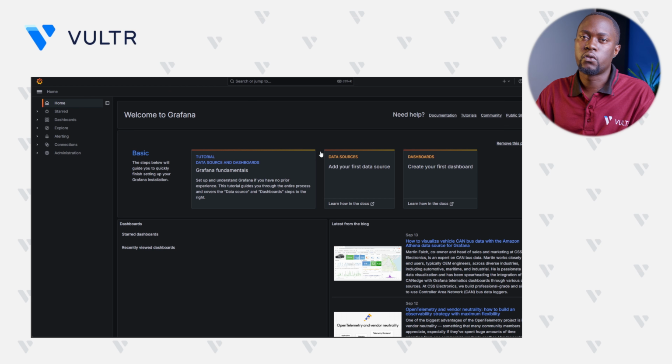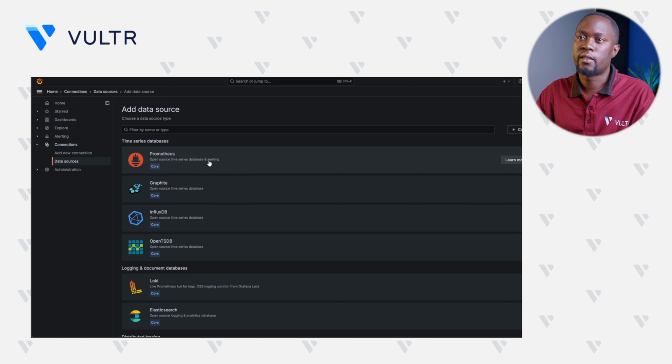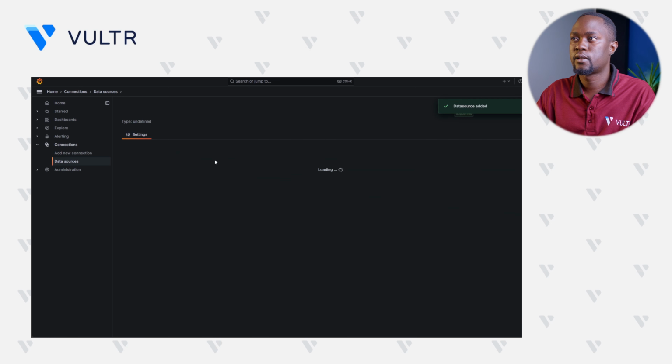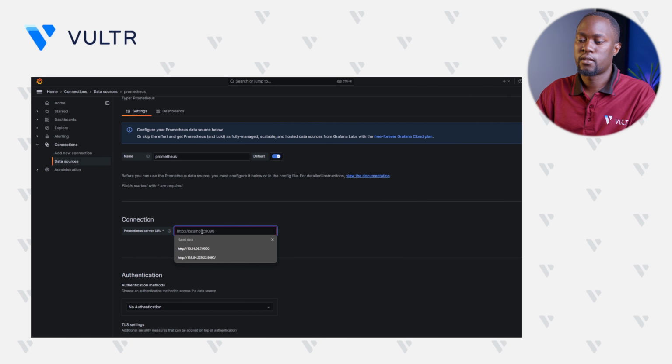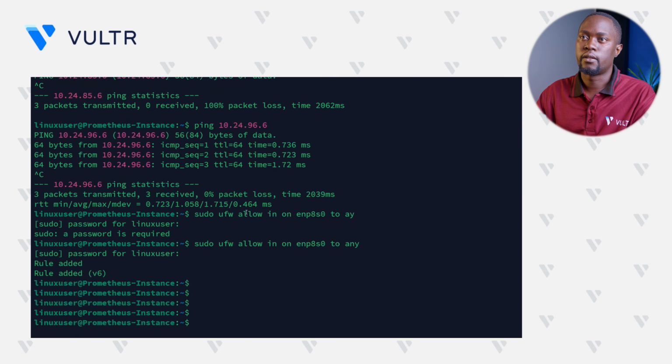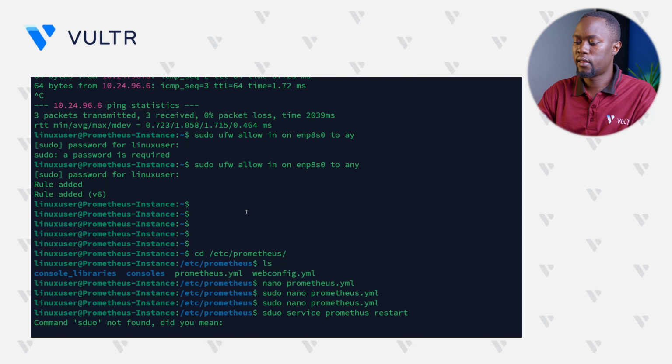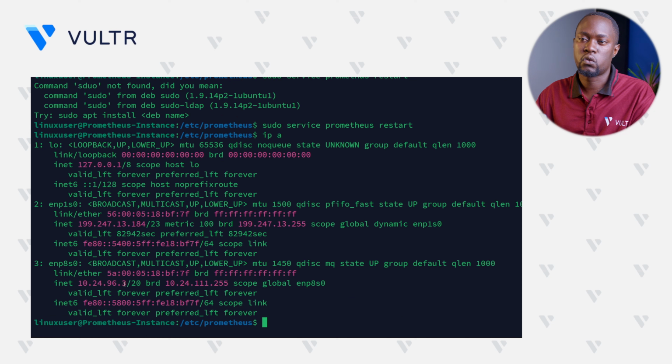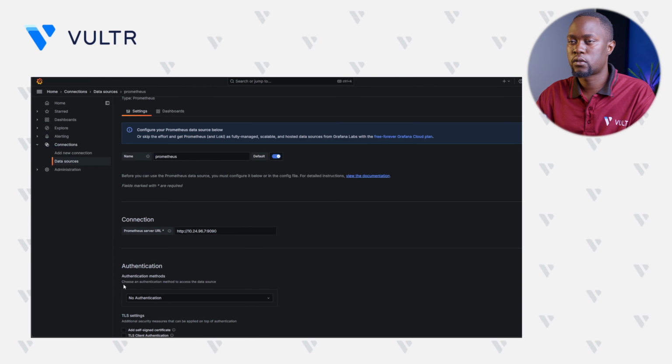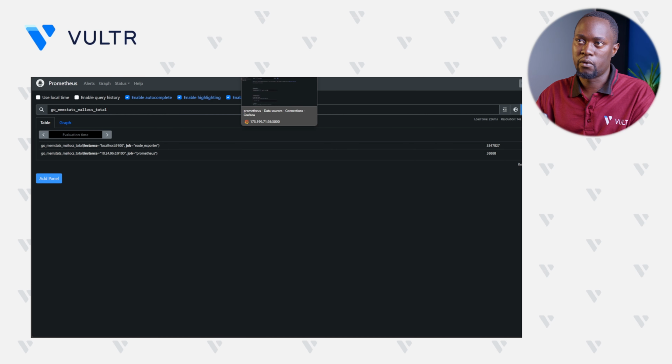So let's go right into this Grafana dashboard and let's add a new data source. Select Prometheus, which is the first item on the list. And now let's add the Prometheus VPC address. And just to verify again, the Prometheus VPC address is 10.24.96.3. So let's go ahead and add it right here. And it uses the port 9090, just like the Prometheus web administration dashboard.